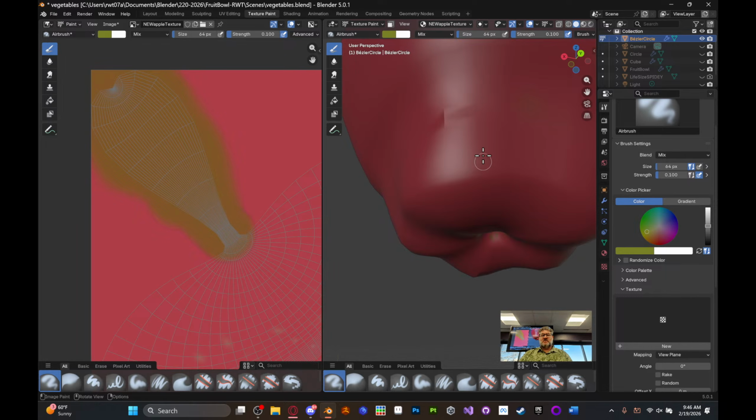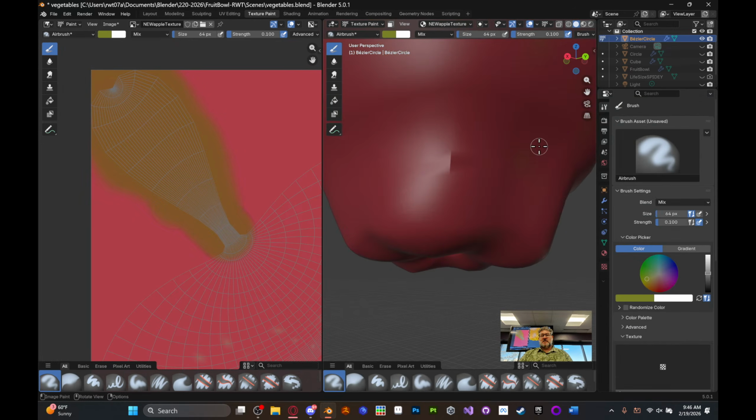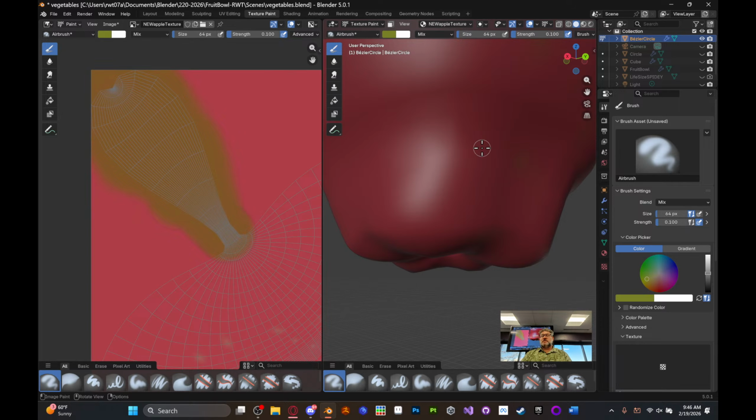What is going on there? Looks like Auto Smooth has found one edge and decided, yeah, to sharpen that. And jump to my modifiers and just up my angle. Boom, that smoothed it out. And then back to tools over here. Oh, so there it is again.